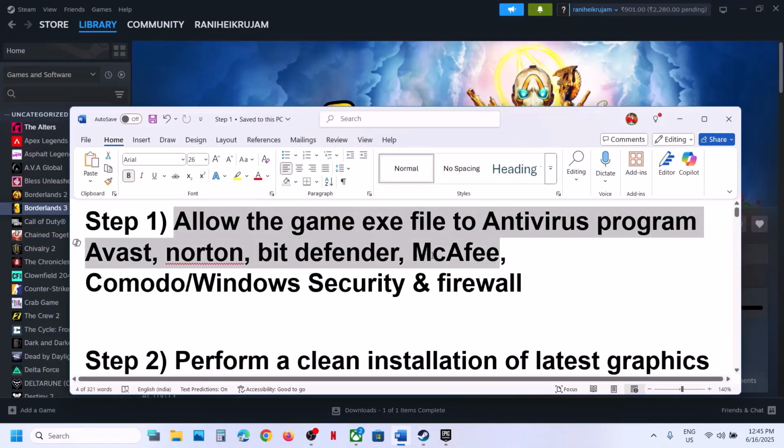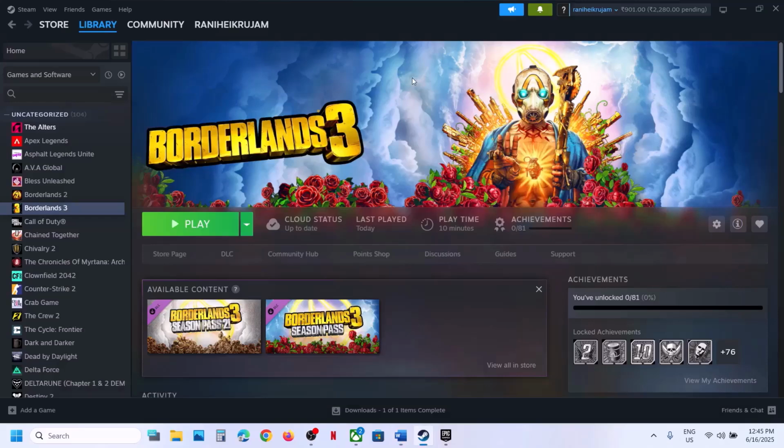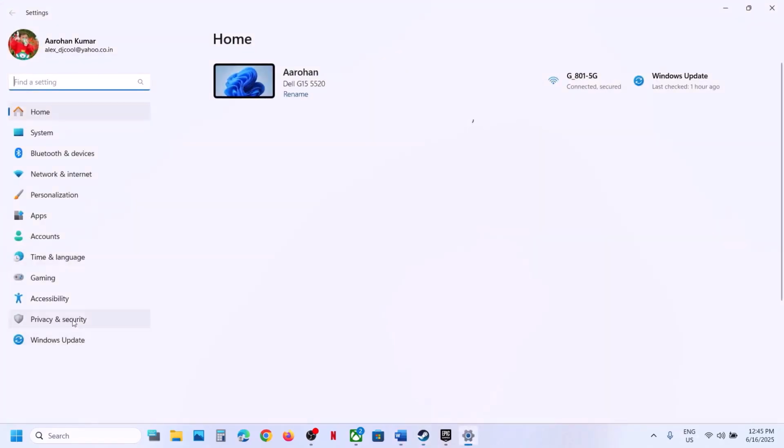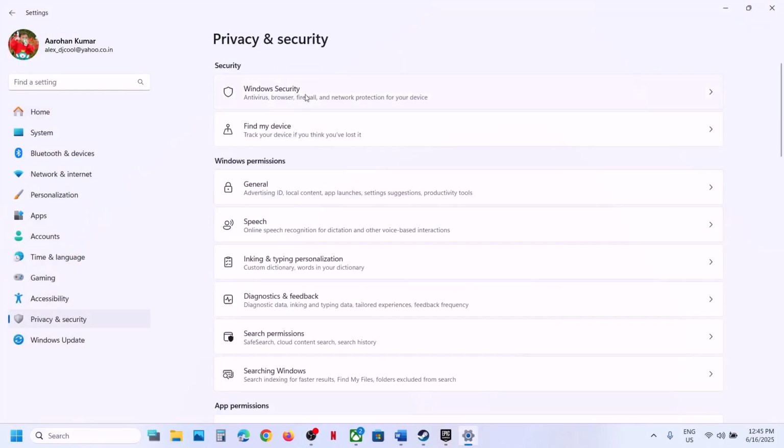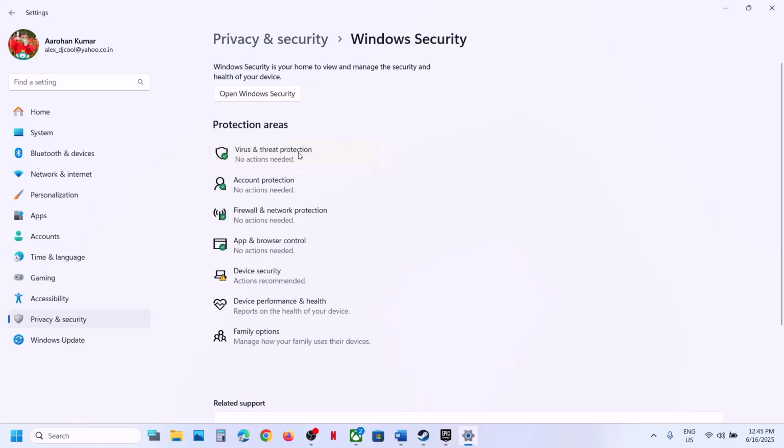So if you have any third-party antivirus like Avast, Norton, Bitdefender, McAfee, Comodo, whichever antivirus program you have, allow the game exe file to your antivirus program. Now if you're using Windows security, then open Windows settings, go to privacy and security, and then click on Windows security, and then click on virus and threat protection.